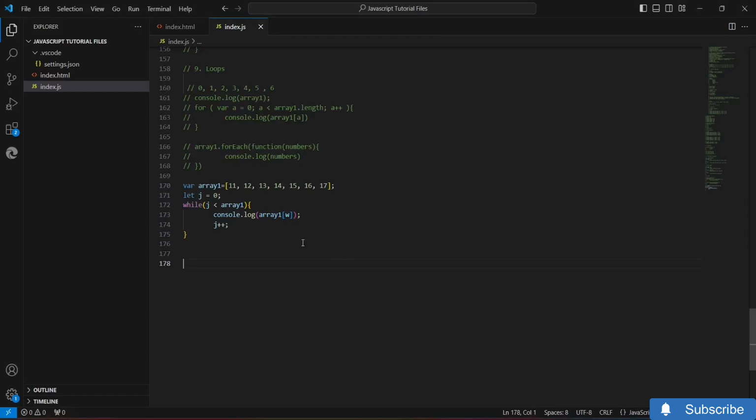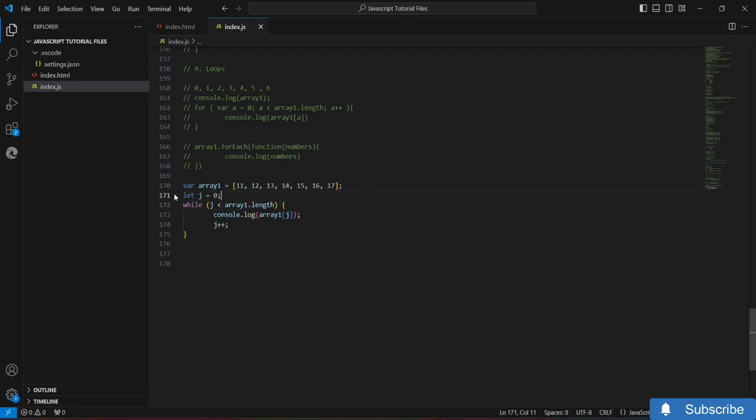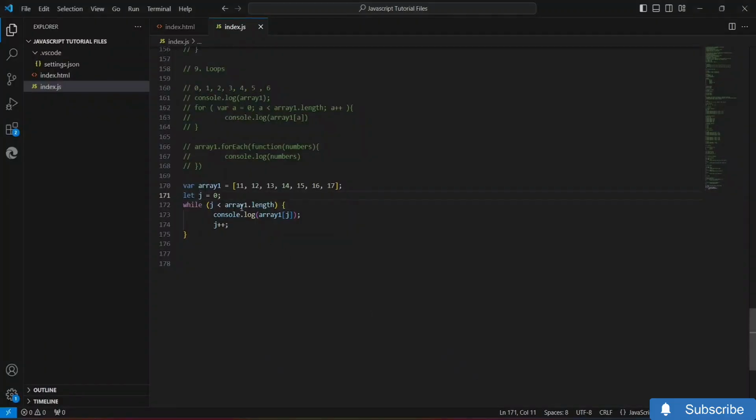So let's come over here, right click, and you can just format this particular document, Control S again. And if you come over here inside your console, you can see it's printing each and every element inside array 1. So this is about the while loop right over here.